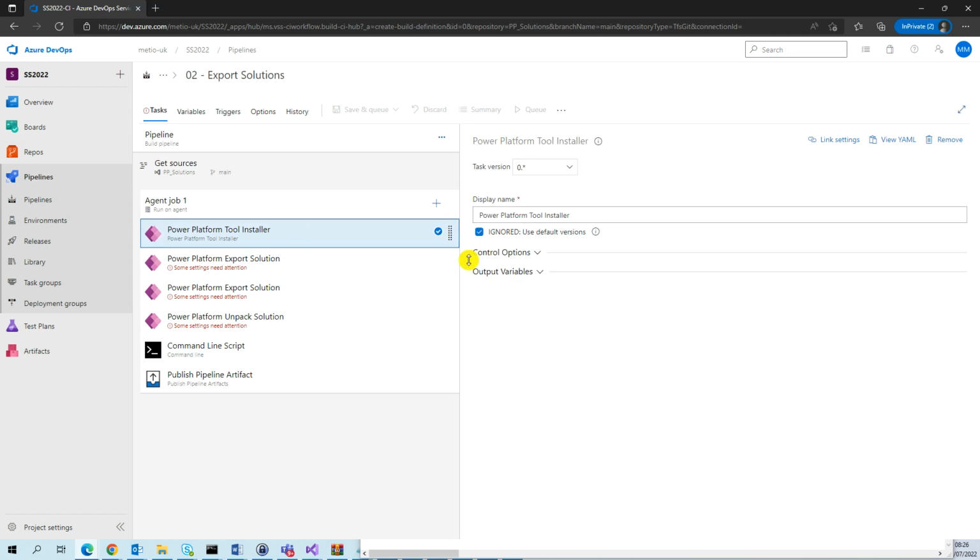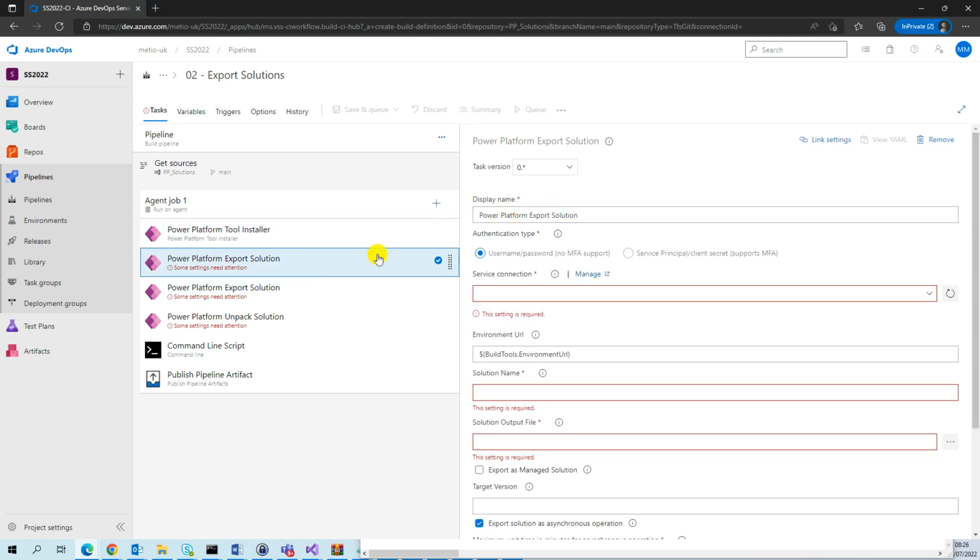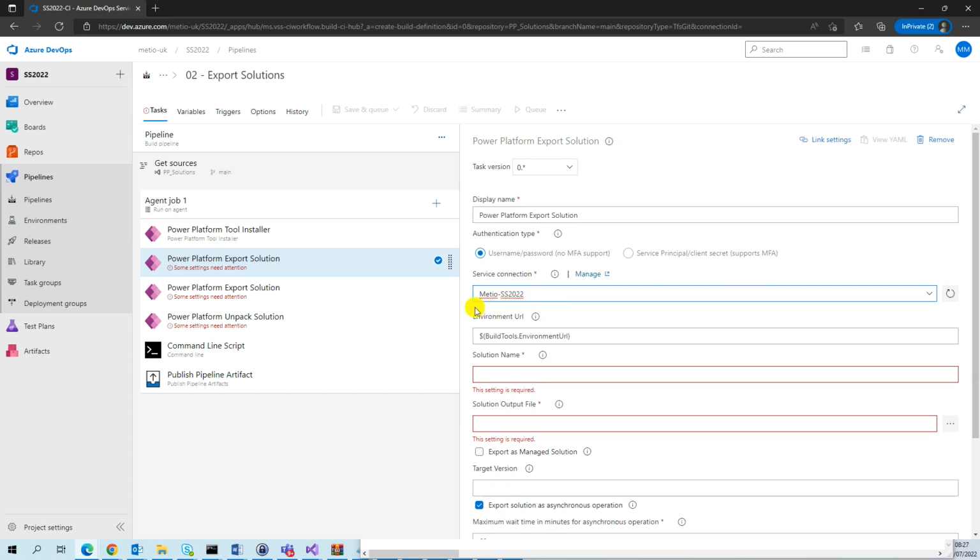We don't need to configure anything for the Power Platform tool installer. We just move straight on to the export. So on the export, we're going to select our service connection. So we'll pick our dev environment. In this case, it's Meteo SS 2022.